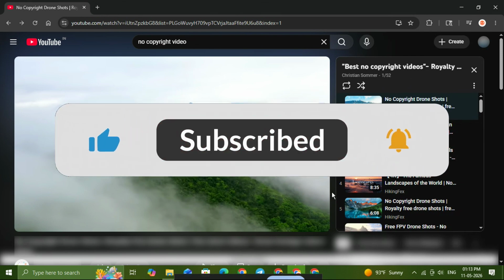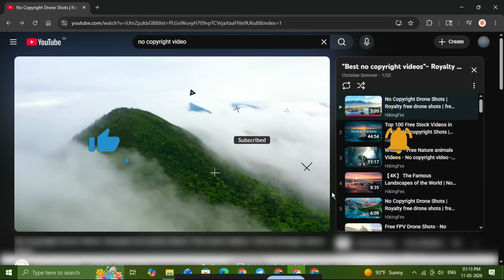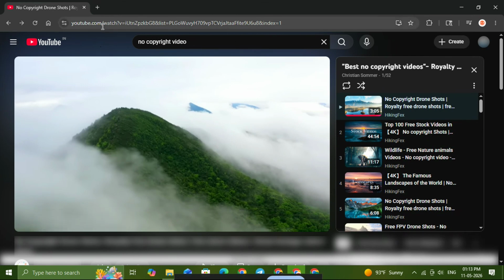Let's jump right in. First, open your browser. You can use Google Chrome, or if you prefer, Microsoft Edge also works in a very similar way. Once your browser is open, go to a website that has a video. For this example, YouTube is the easiest place to start, but Picture-in-Picture can also work on many other video websites.